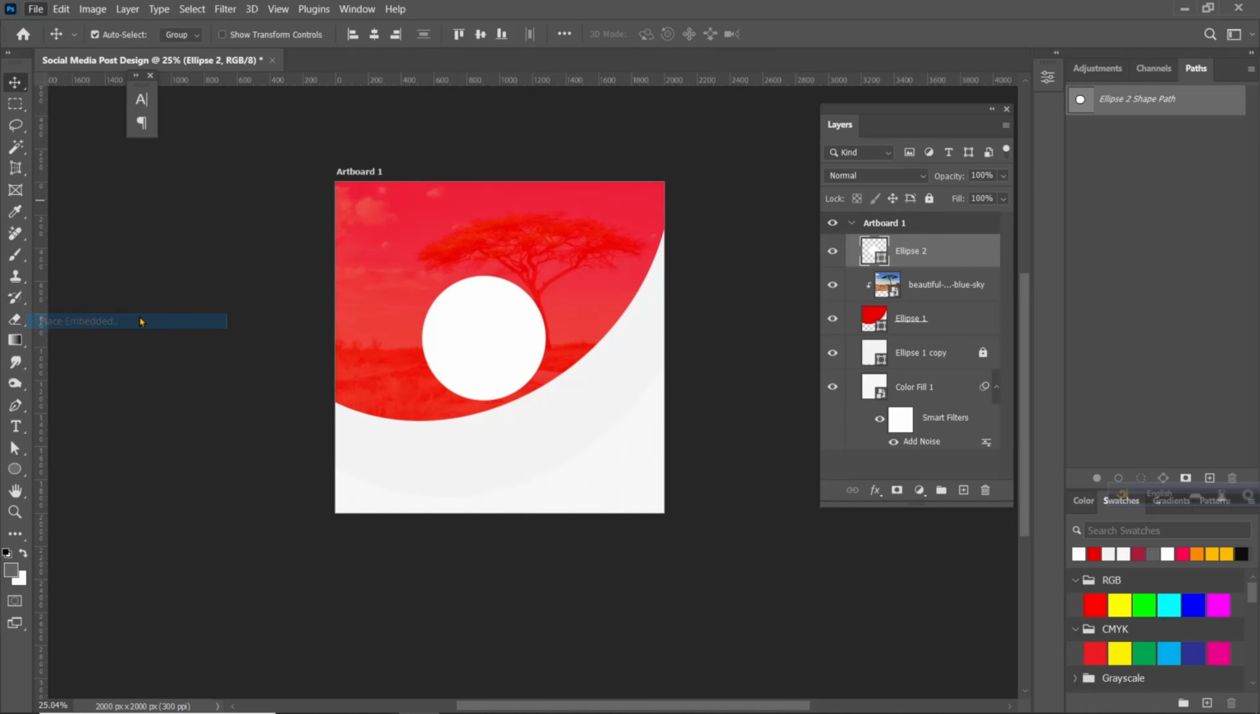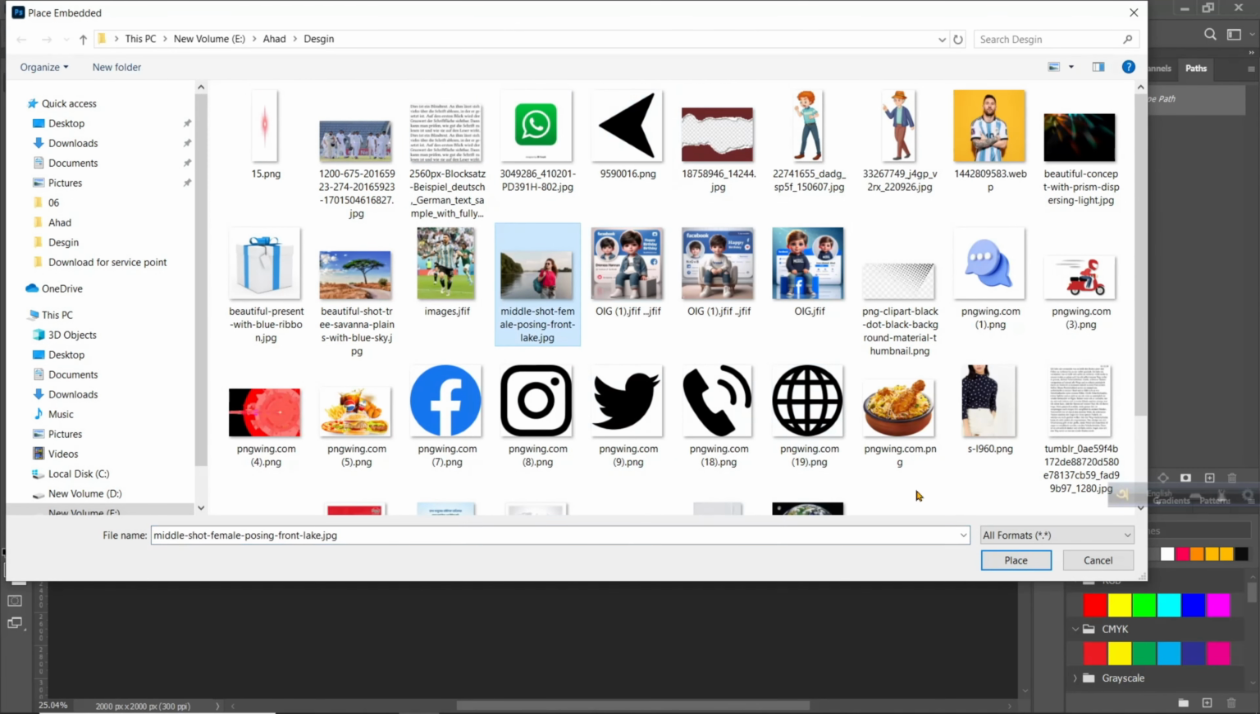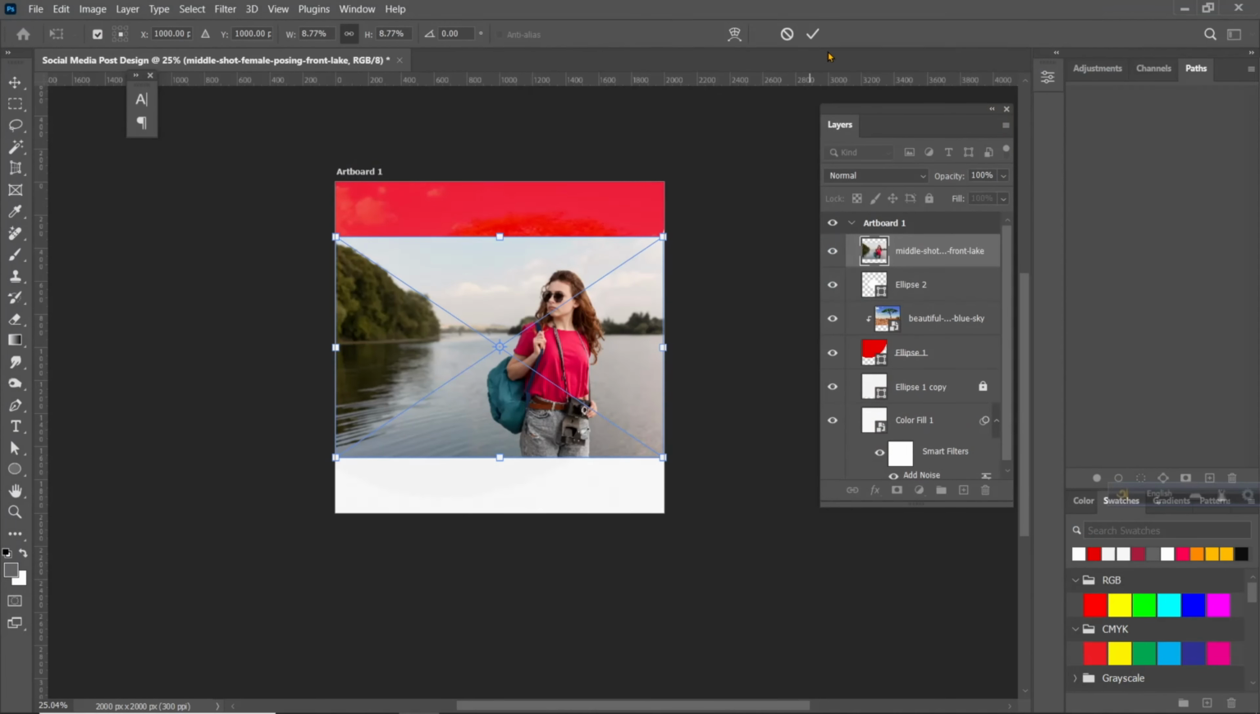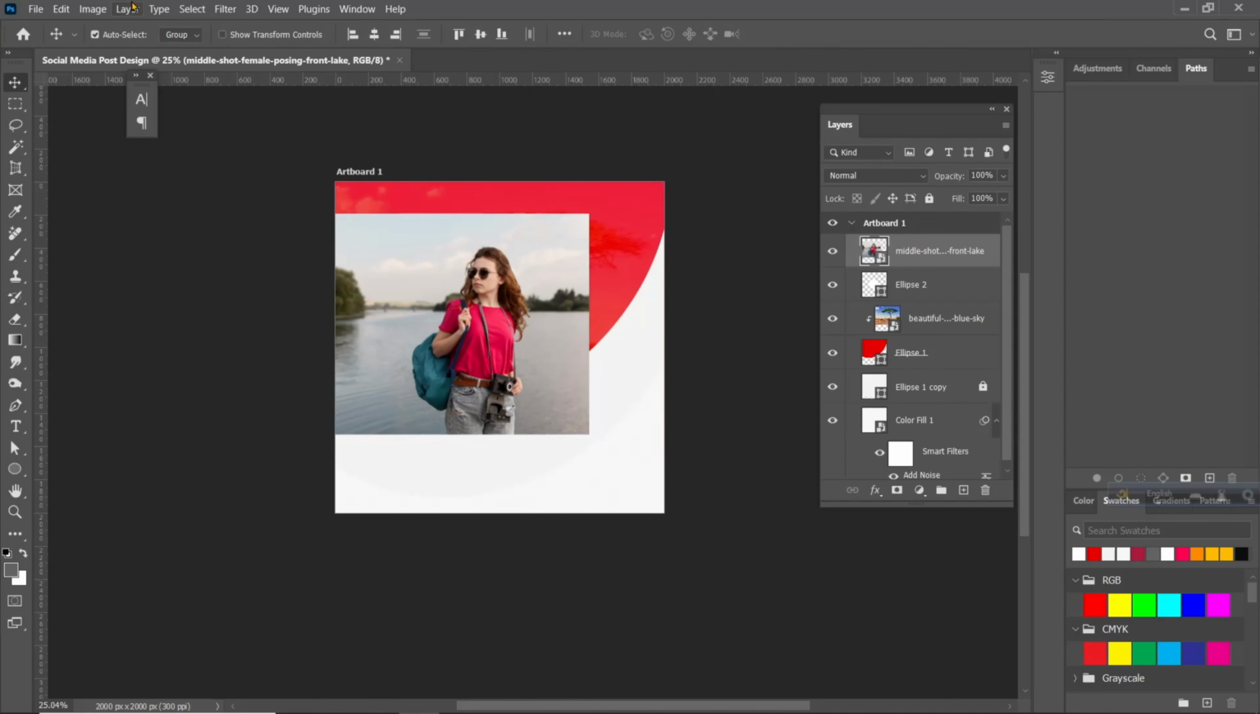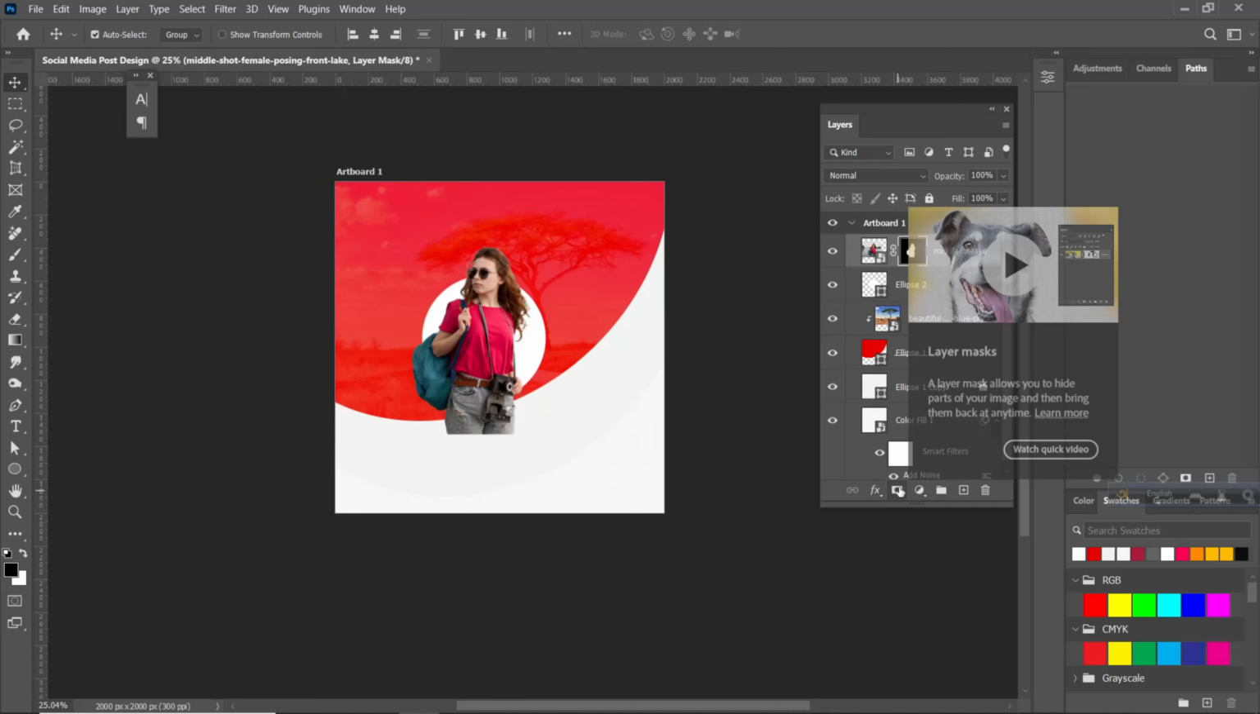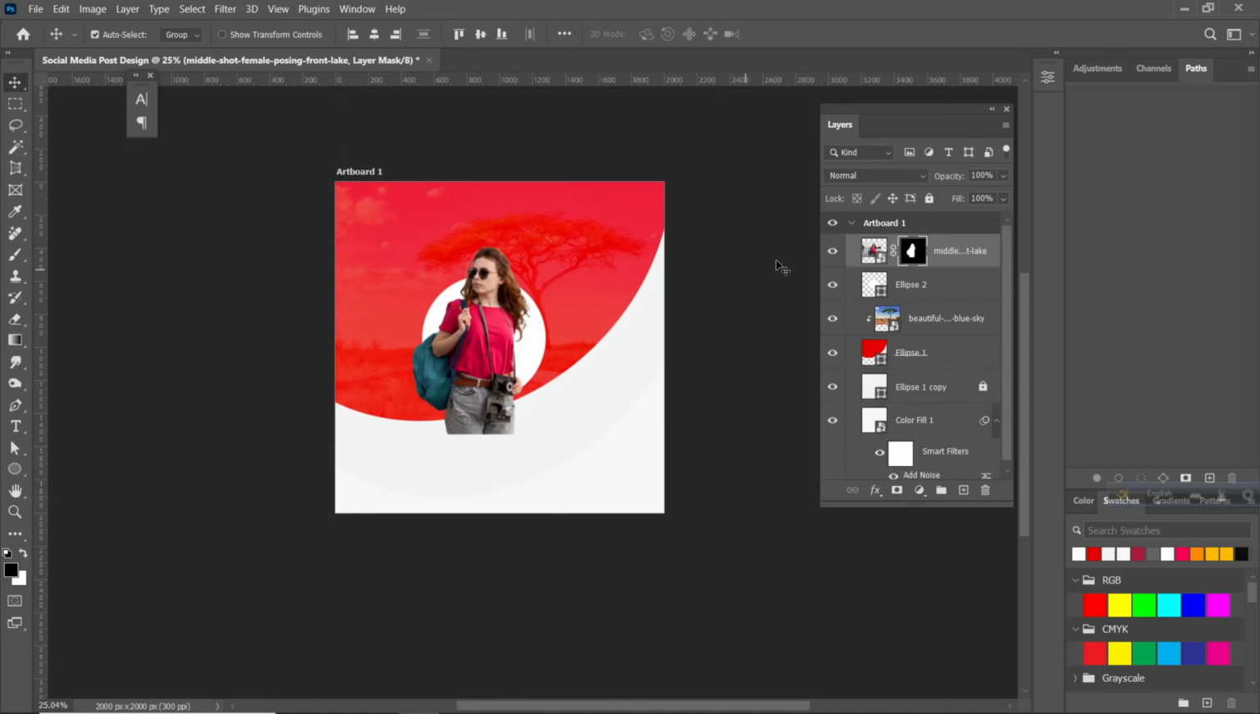Fireplace to embed it. Select the model picture. Go to Select menu and click Subject. Click to mask, remove the background. Ctrl+J, copy the layer.